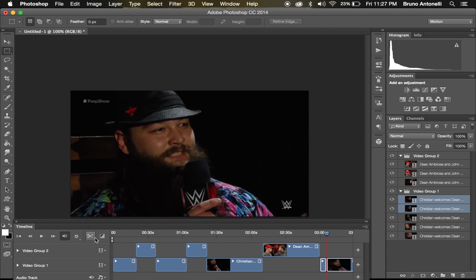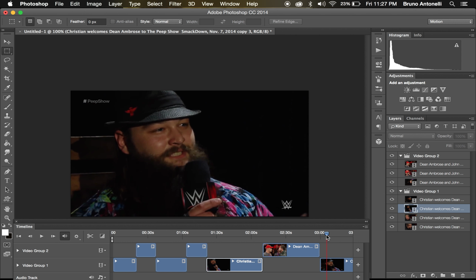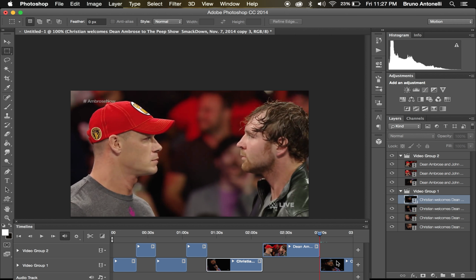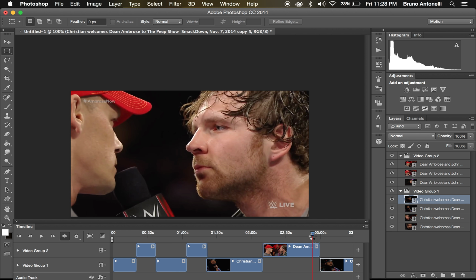Highlight the clip, hit the scissors, highlight the clip you want to delete, and delete it. And then take your playhead, put it at the end of the old clip, and then just drag the other clip right and butt it against it. And let's play it and see how it looks.